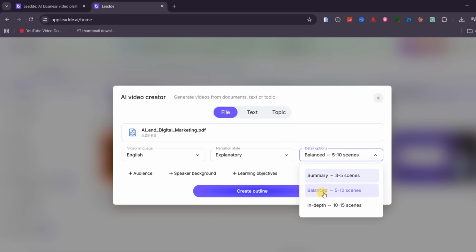Then there is video length. This is where you decide how detailed or how brief you want the output to be. A longer selection gives you more scenes and more depth. A shorter selection keeps it tight and punchy. I'm going to go with 3 to 5 scenes for this demo so we can move through it quickly.